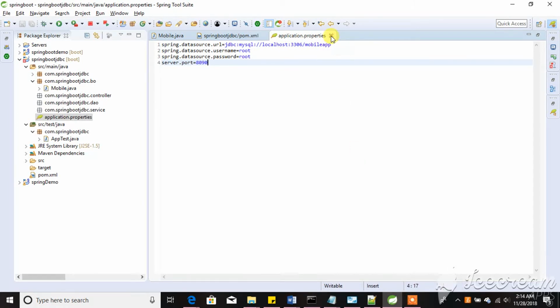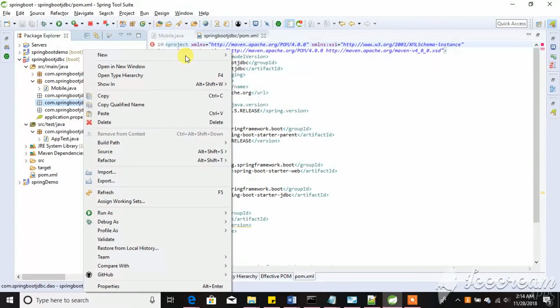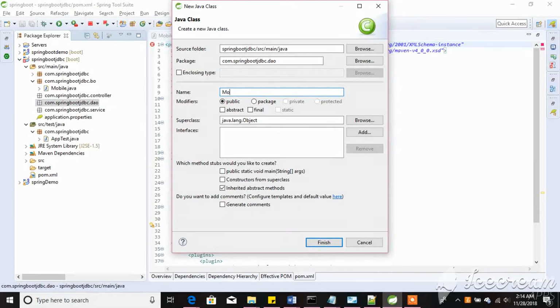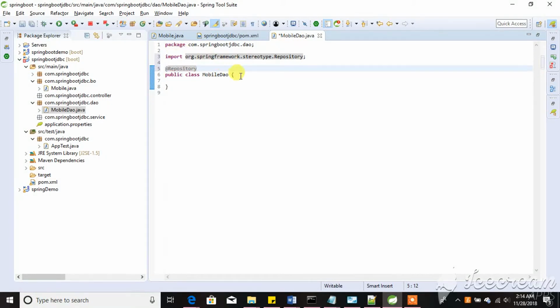And I need to create now a DAO class. New class, MobileDAO. I'm creating a class called MobileDAO. On top of this one, I need to use the annotation called @Repository. It is a stereotype annotation. It will create a bean automatically by using this name, and the first letter will be small, and that is the same as the bean name.